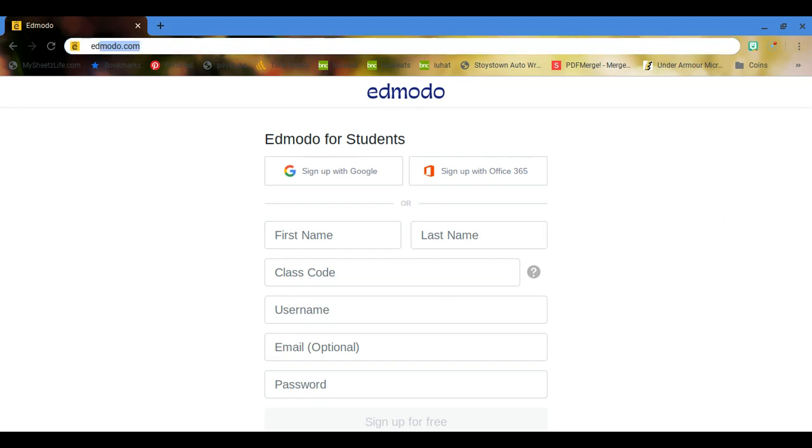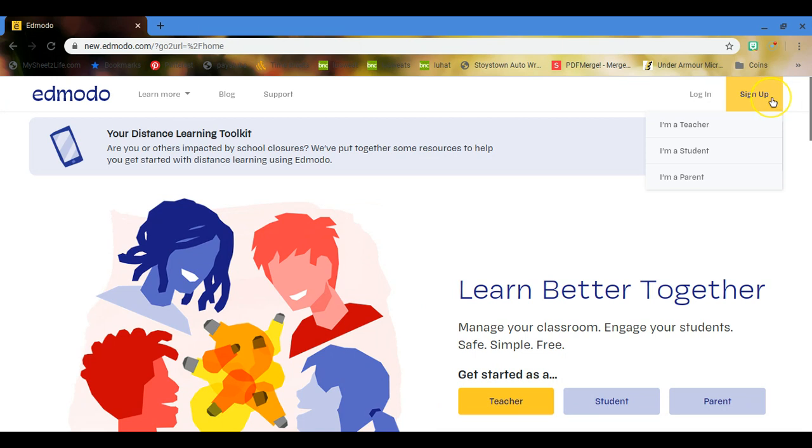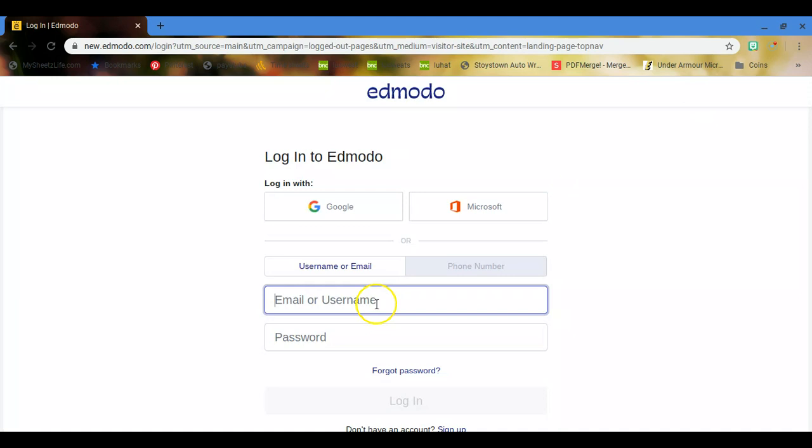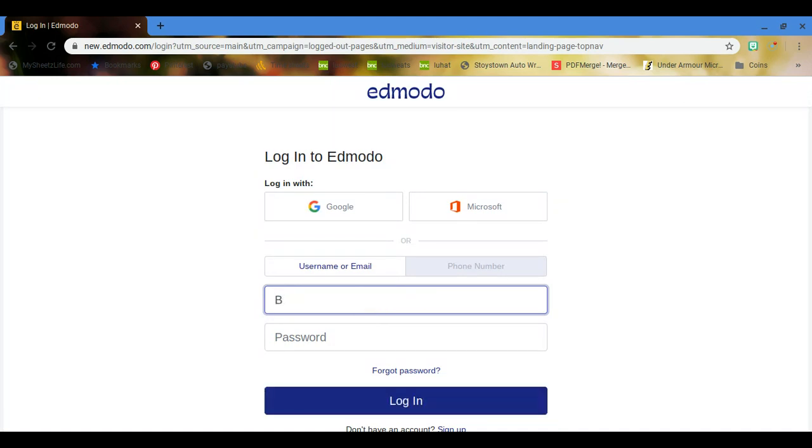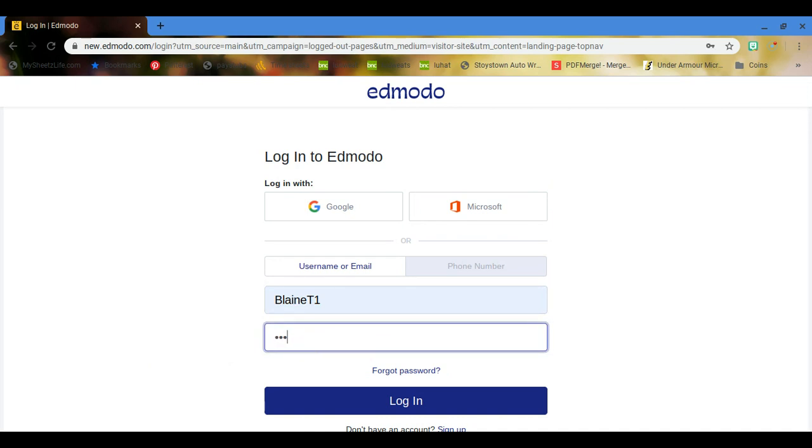I already have an Edmodo account. So if you give me just a moment, I'm going to sign in with Blaine's account. Log in. You're going to type in their name and their password. It will need to be 6 characters. Again, if you forget this, no big deal. Just contact your teacher. They can reset it for you. You're going to hit log in.